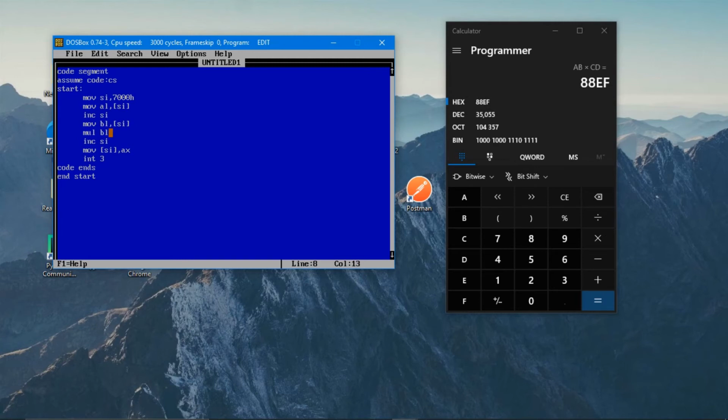So this will multiply the content of AL with BL and store it in AX, and we are again incrementing SI in order to store the result. So we are moving the result into the memory location SI. We know that our answer is available in AX, so we are writing MOV [SI], AX, and we are stopping the program.